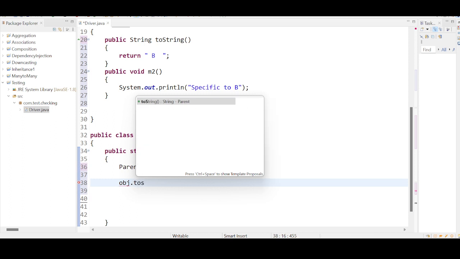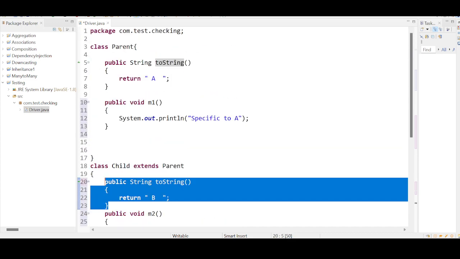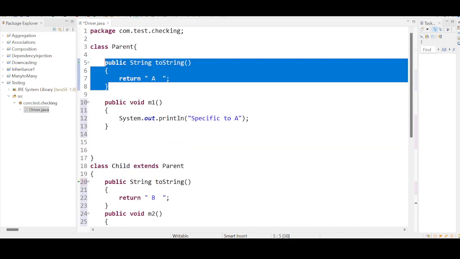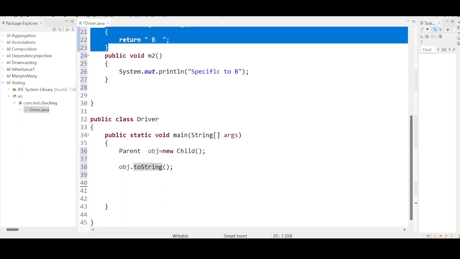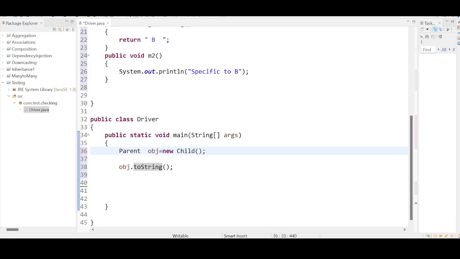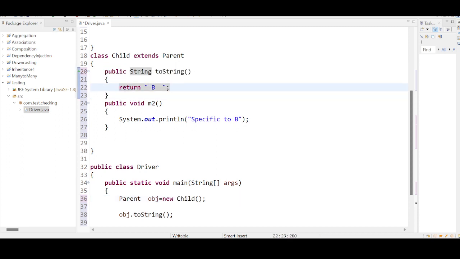When you call toString method, it is common to the child class as well as the parent class. When you find common methods, you can also call it the overriding method. On the right hand side, look at the object that has been created for child. So in the child class, that common method will be given priority, so the output is going to be B.